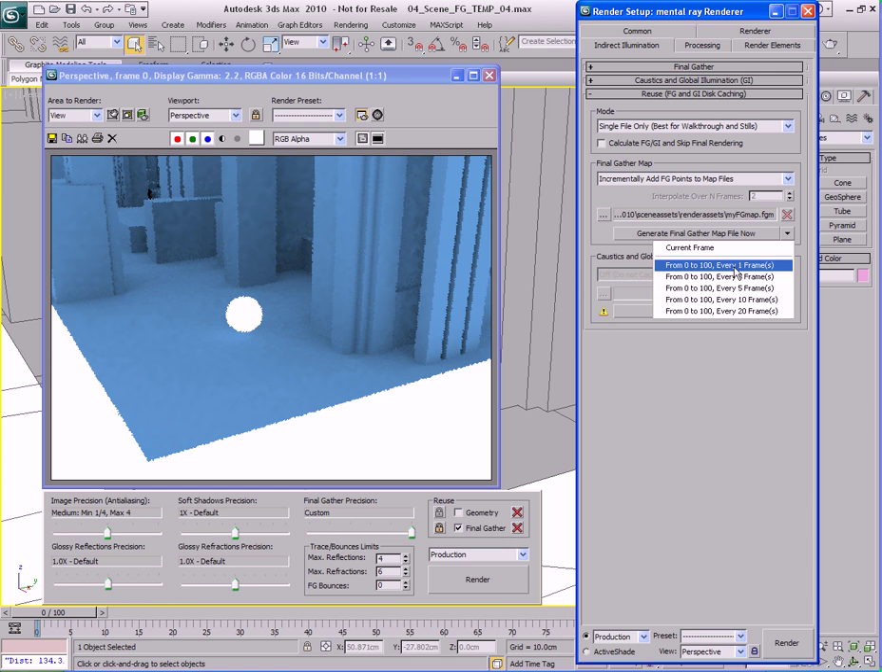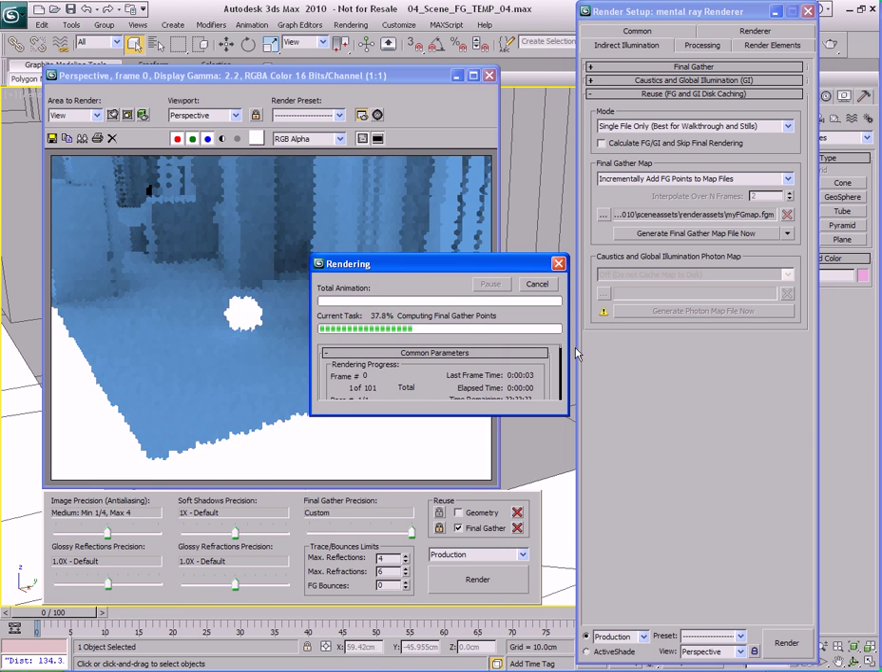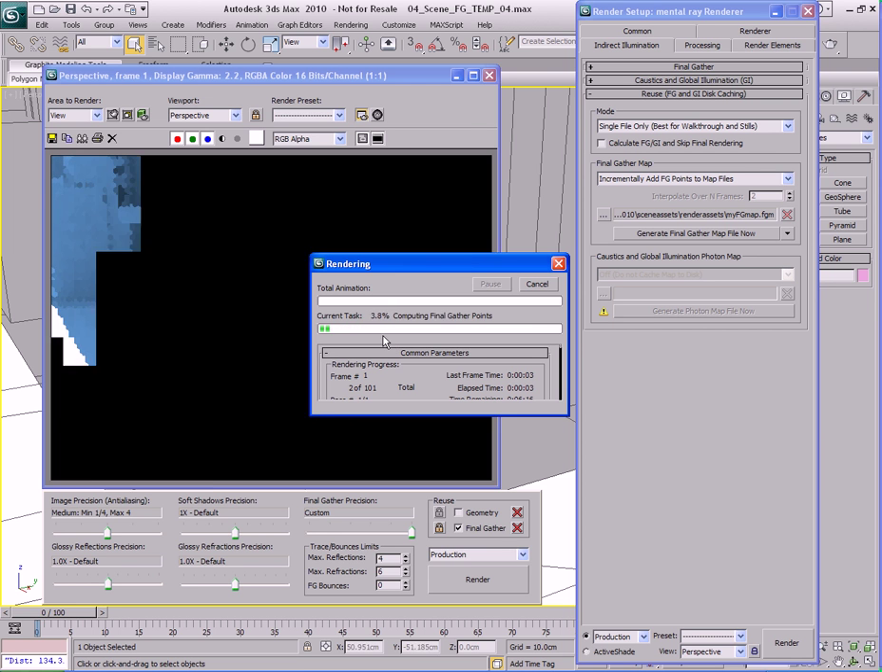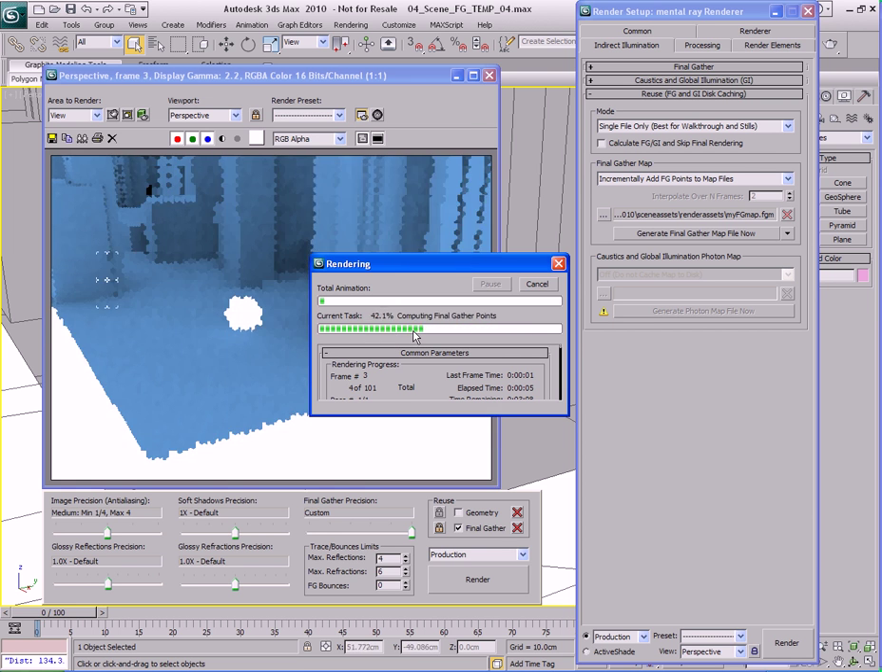Because if I were to go in here and render out every single frame and select that option, Mental Ray will start to render this out. So you notice it renders out frame 1, then it renders out frame 2, frame 3, frame 4, and here's the total animation progression here. Basically, this bar has to go from the left all the way to the right.